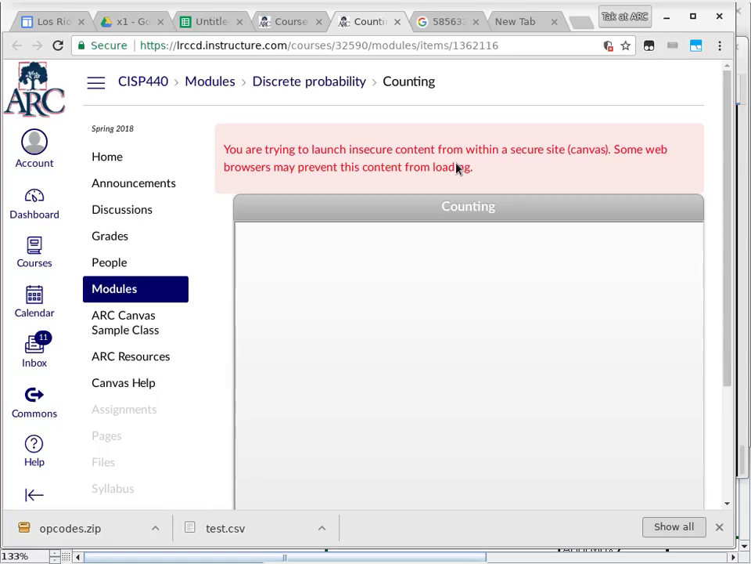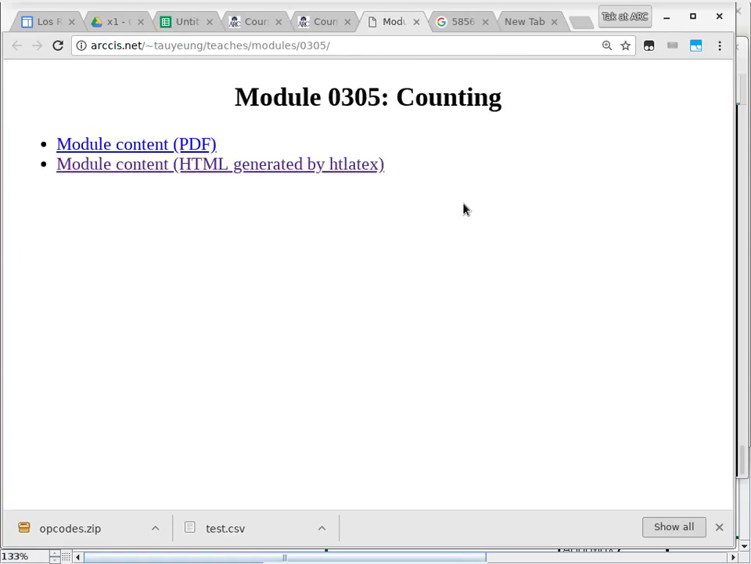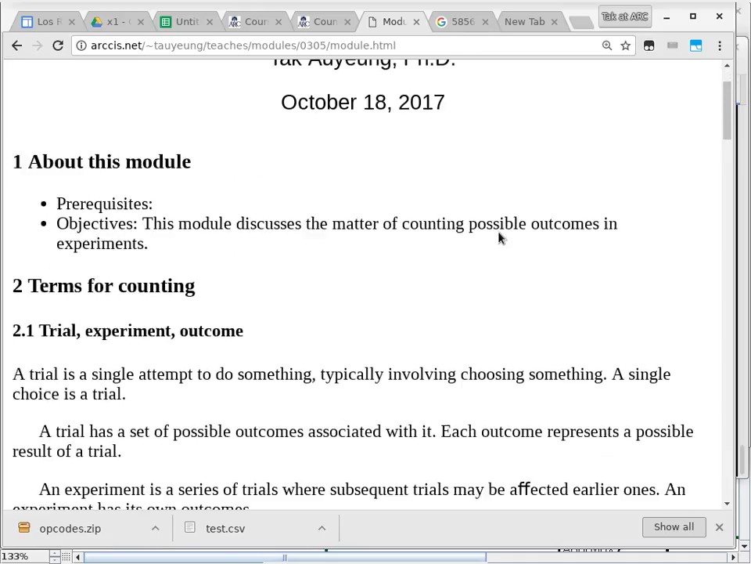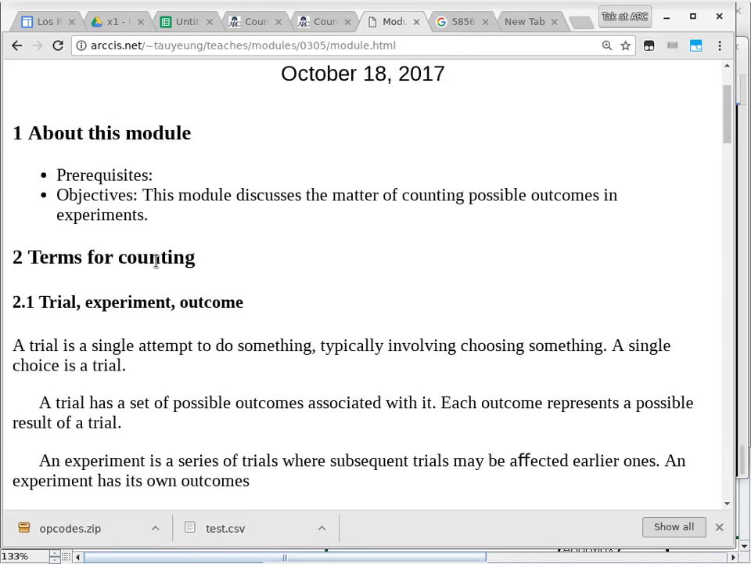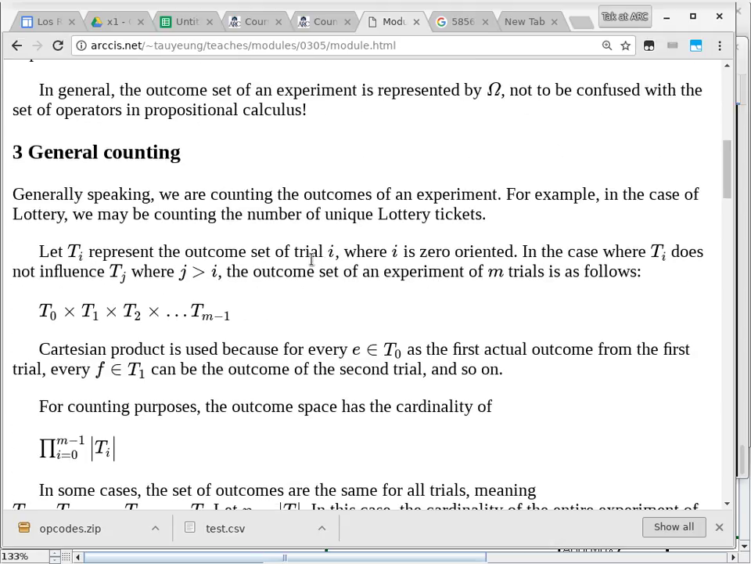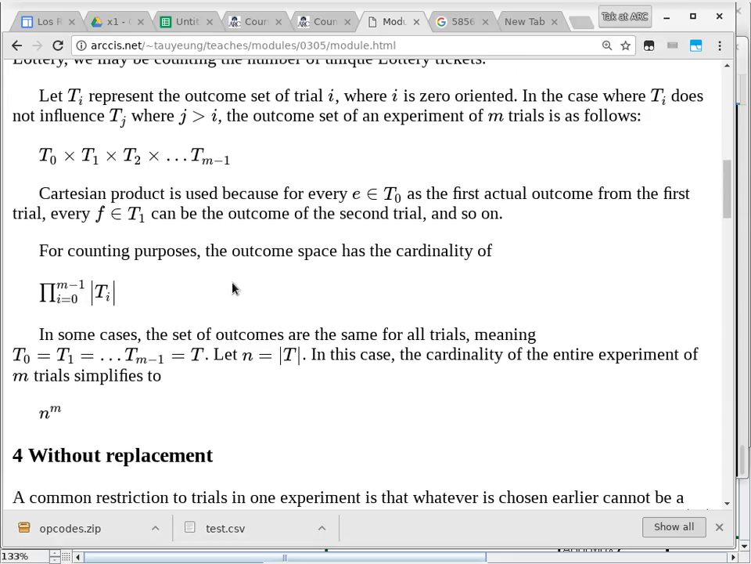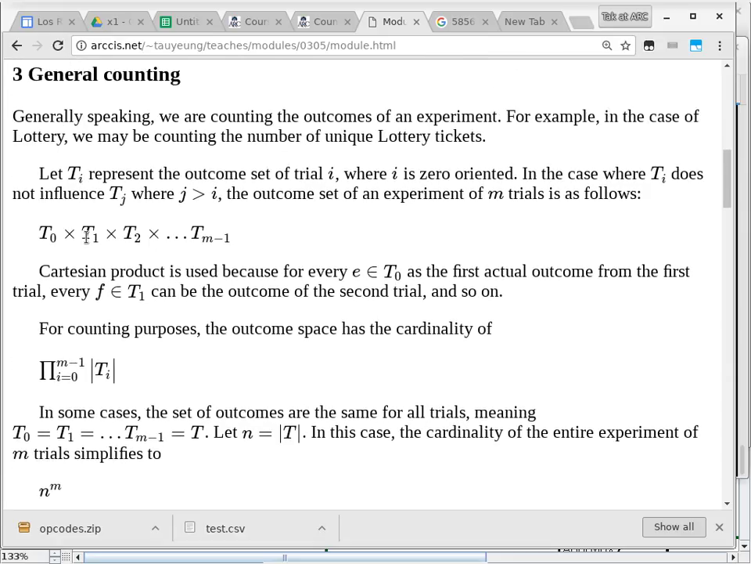All right. So we open up the module, okay, and we say, okay, how is this helping me? Section 2 only talks about the terms. Section 3 talks about general counting, but the first part only deals with replacement, and it does talk about how to generate the set of all possible outcomes. It is the Cartesian product like this, okay.